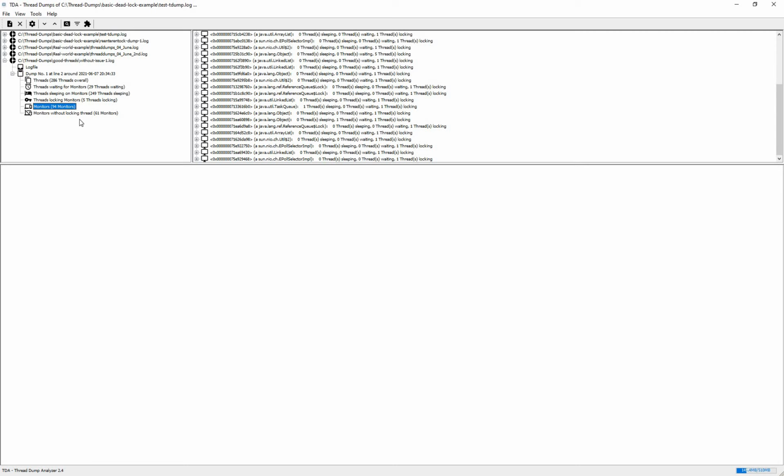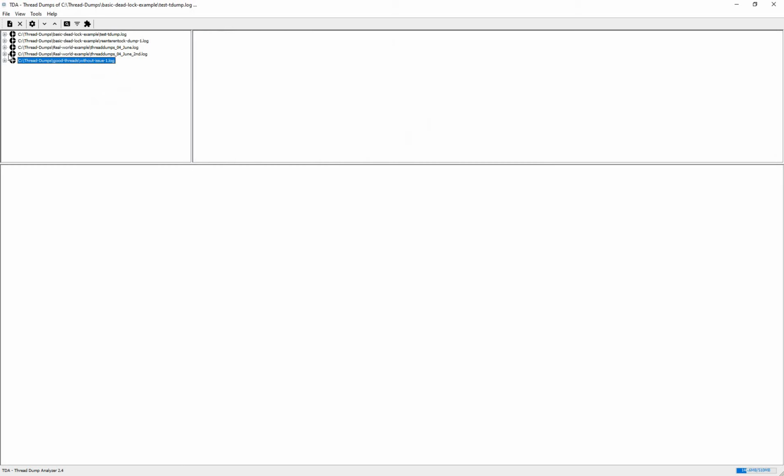So by comparing the good thread dumps versus the bad thread dumps, you can also understand what the problem is, which can give you more insight into it.